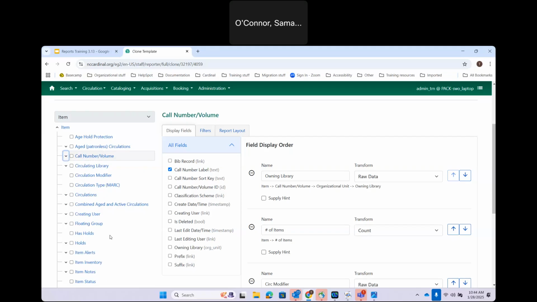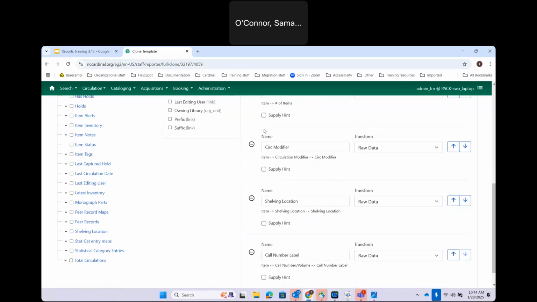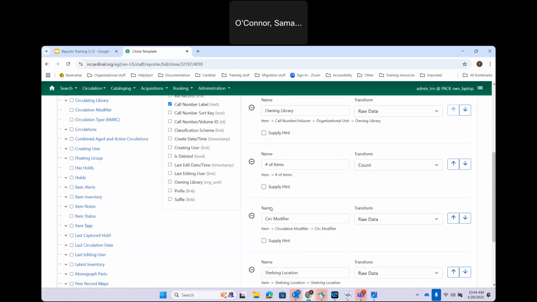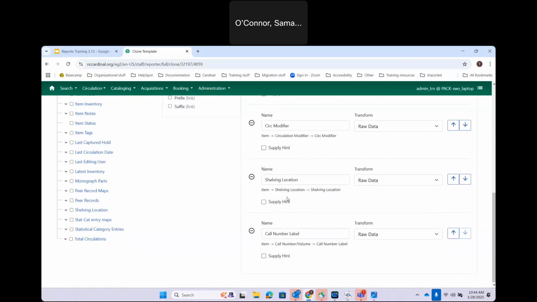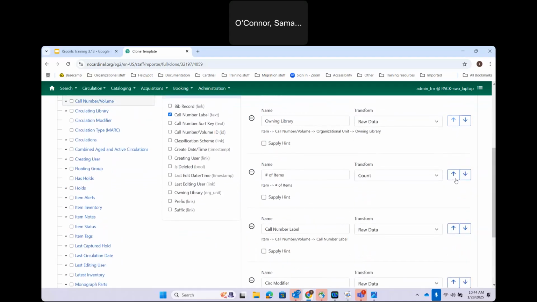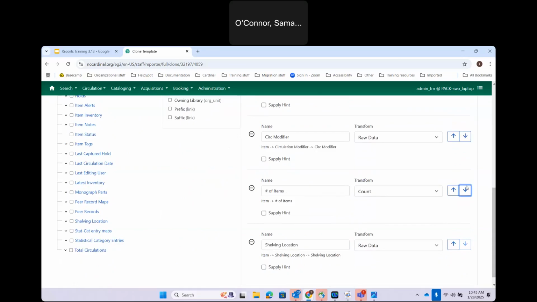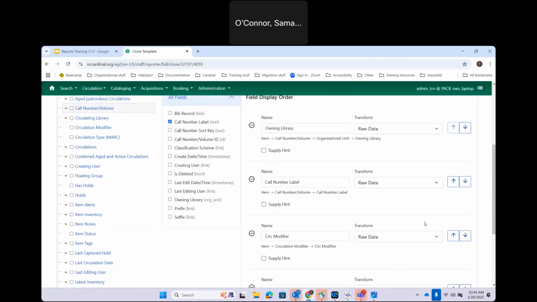And if you ever have problems with that, feel free to submit a ticket and we can help you out with it. But in this case, I've got the call number label and by clicking this little box and checking it, I've now added that to my display fields here. And I can also change the order. So let's say I want the call number label to come first, or let's say I actually want the number of items to be my last entry in this table. So I can move those around.